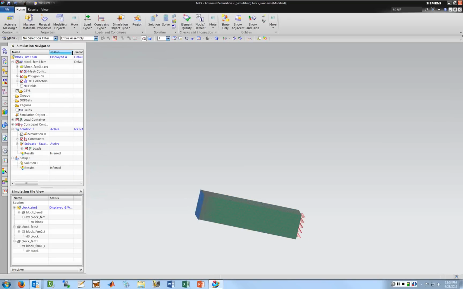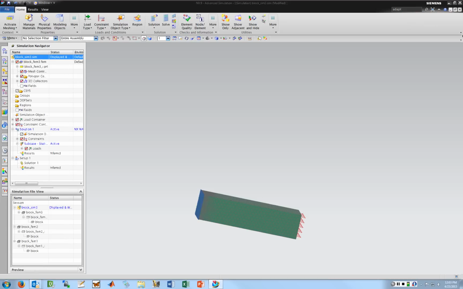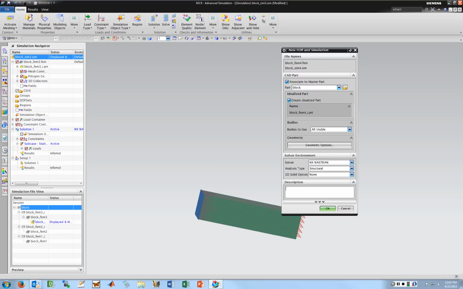Okay, so what I want to do next is a thermal analysis for the same part. This is something I haven't talked about at all. So I want to come back to, let's see, I need to get a brand new solution created, so I actually need to get back to the part, I believe. Okay, so what I need to do is go to the session. I'm going to double click that. That gets me my block. Right click, new FEM and solution.